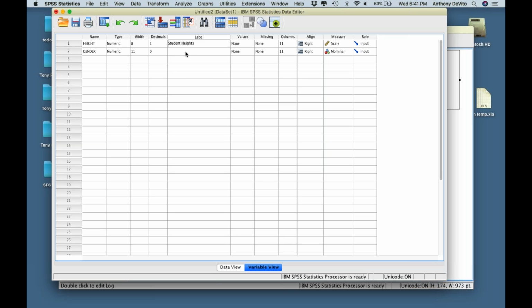Okay, and under gender, we can do the same thing. We can tell it that this is the sex of the student. I'm just making up labels. Now, what's going to happen is that any tables or charts that we produce are going to have these labels instead of having the variable name. So it's going to be more descriptive. It's going to be easier for someone, a third party, to read.